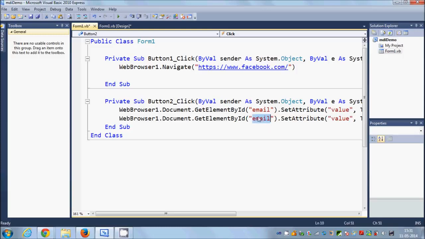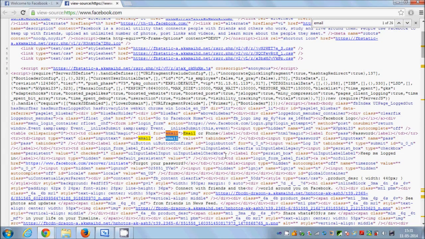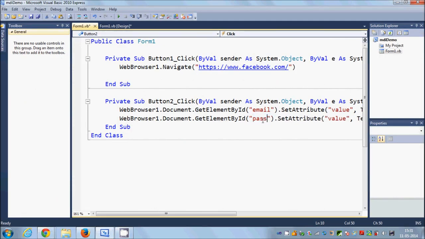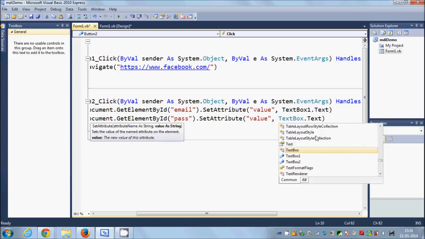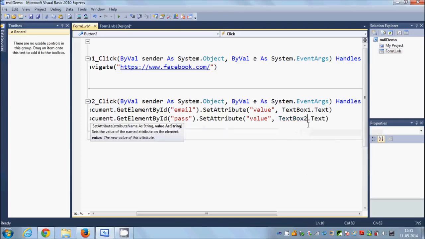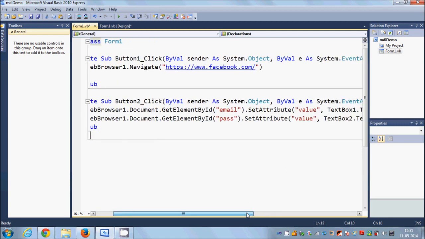And now I just need to change the ID of the password. So let's see what is the ID of the password. If you look carefully here, we will be able to find it, which is this one: ID is equal to pass. So the ID of the password is pass in Facebook. I will paste it here, and this will remain the same, but the text box we are using is now TextBox2 for the password. So just write these two lines.